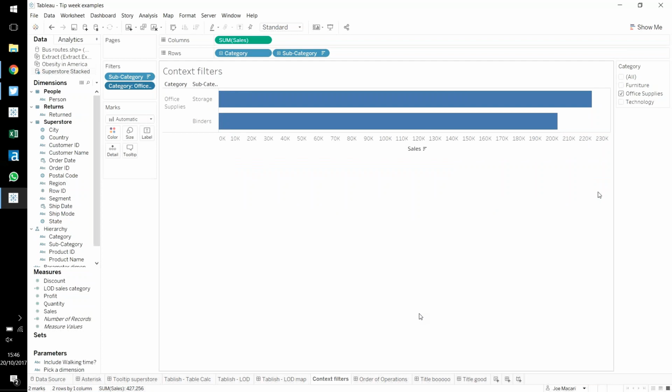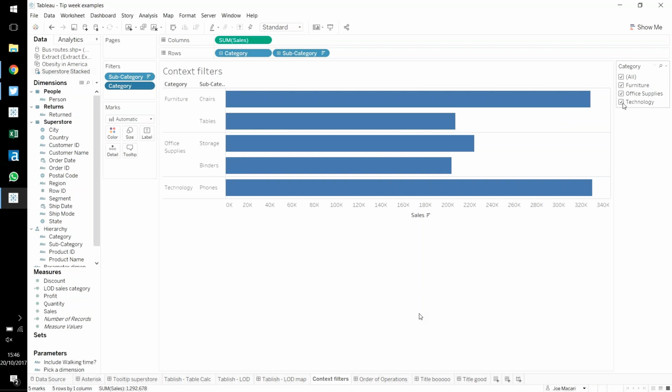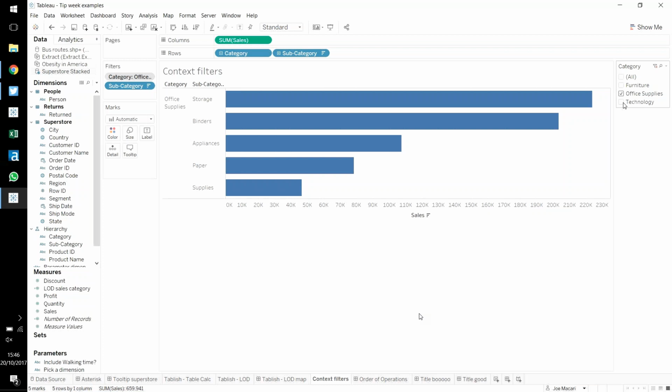So what's happening here is Tableau is doing the top 5 filter first. So what we want is for it to do the category filter first, to then give us the top 5. So what we can do is add that to context. And if we look at office supplies again, then we can see that we now have the top 5. There it is.